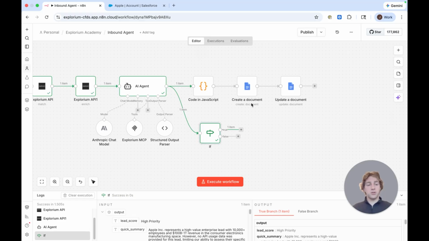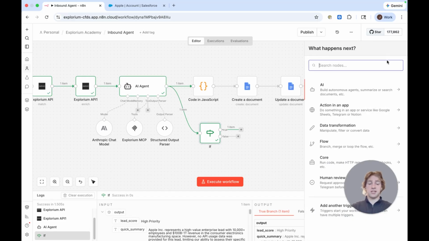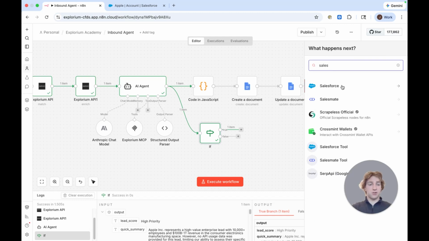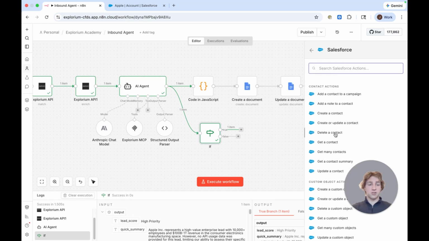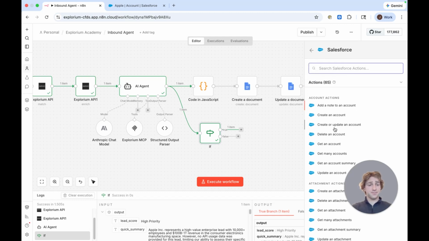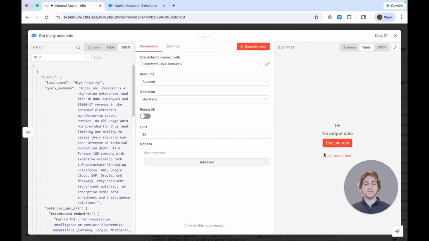The next thing we want to do is add in a Salesforce node. We want to do this because we need to get the relevant account ID from our Salesforce. Salesforce actually has many native nodes in N8N. If you search Salesforce here, you can see there's a lot of different options you can choose from. The first node that we want to input is a get many accounts node, so we can find the ID of the account for Apple in our Salesforce.